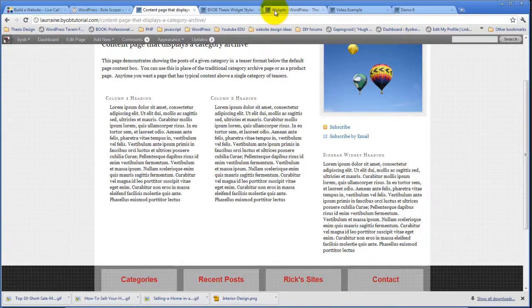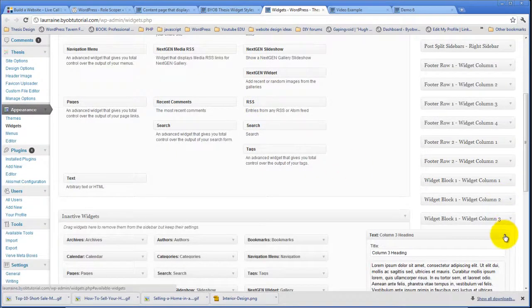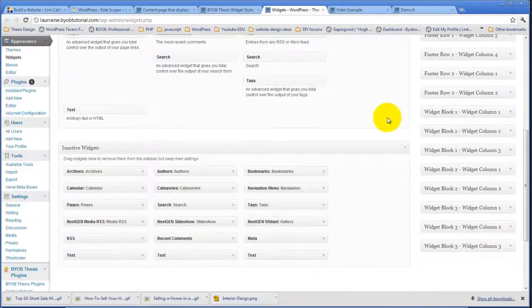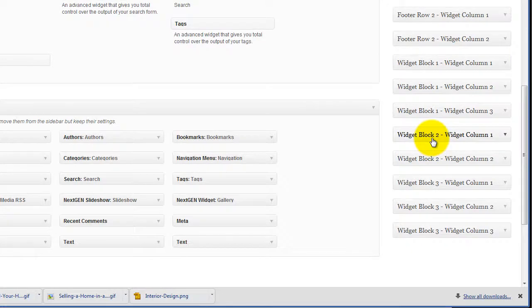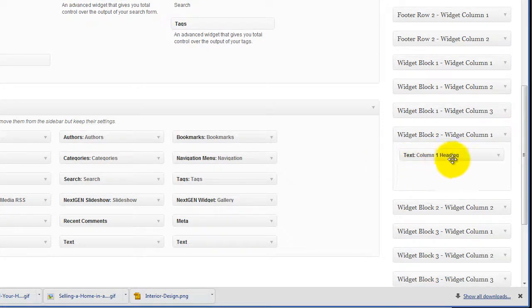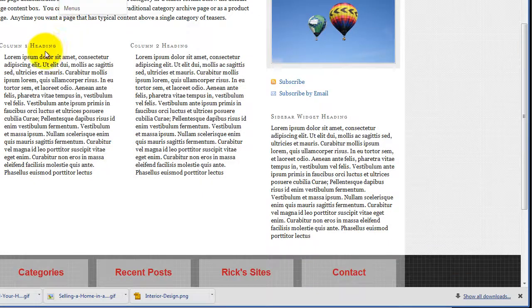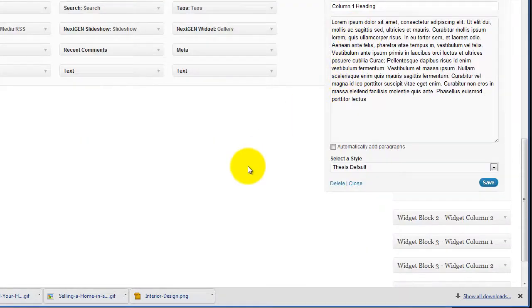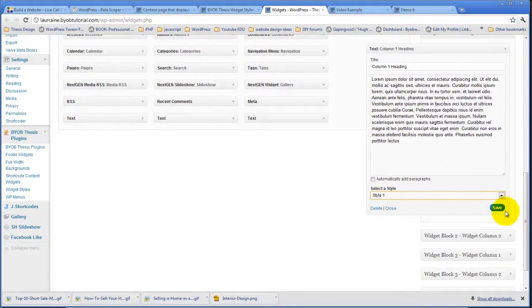And so in this case then, here we are in our widgets. I need to refresh this because those styles don't exist currently. Okay. And so I am in widget block 2, widget column 1. You can remember it said column 1 heading, right? Column 1 heading, that's it. And if you expand the widget, my plugin creates this drop-down saying select a style. Now, unless it's set otherwise, it automatically takes the Thesis default styling. So we're not going to take Thesis default styling. We'll apply style 1 to this widget. We hit save.